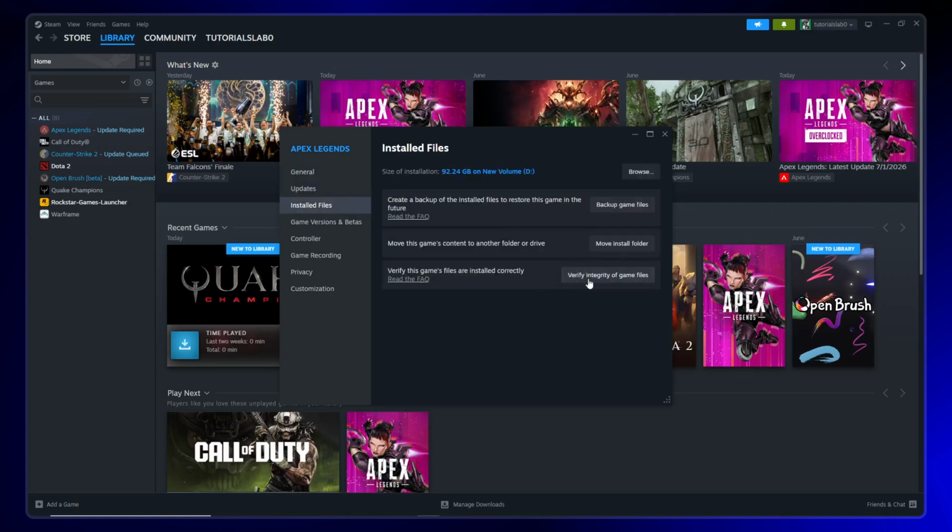Here, click on Verify Integrity of Game Files. This process will scan your game installation and automatically replace any missing or corrupted files. Give it a moment to complete the verification process, as this can take anywhere from a few seconds to several minutes depending on the game's size.